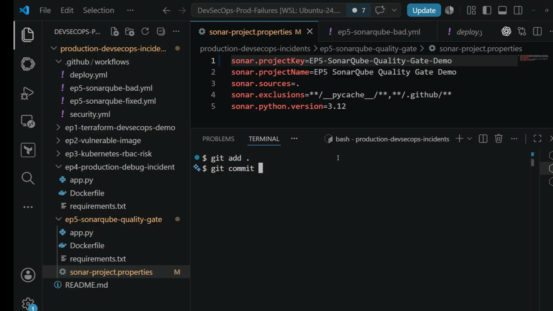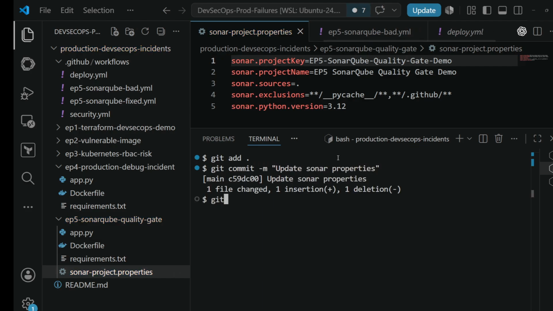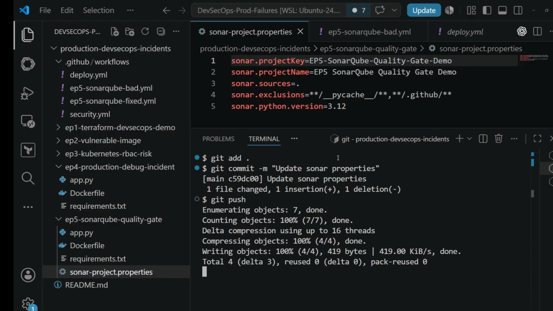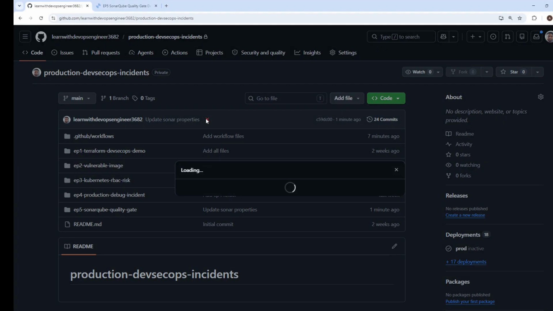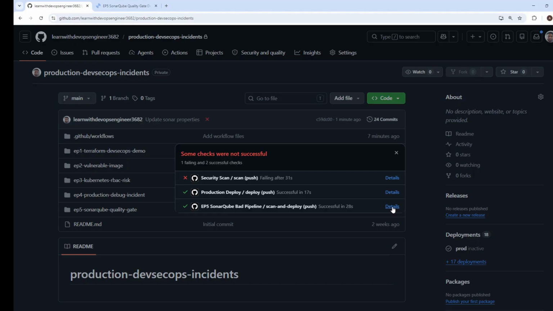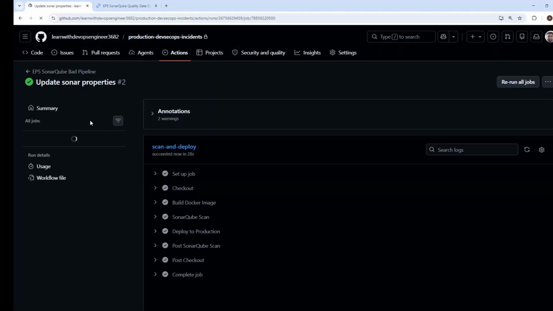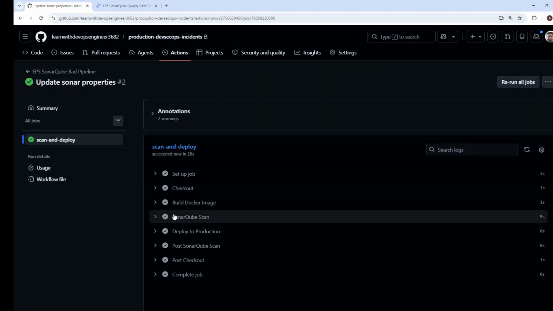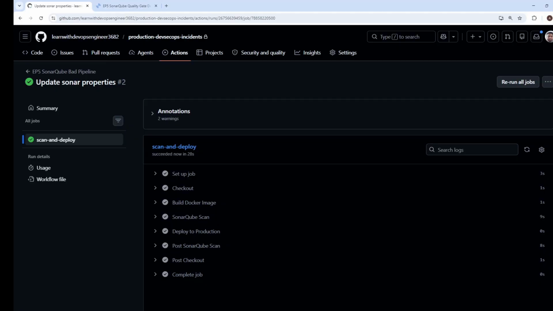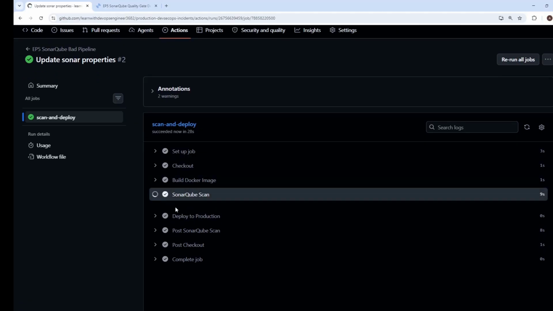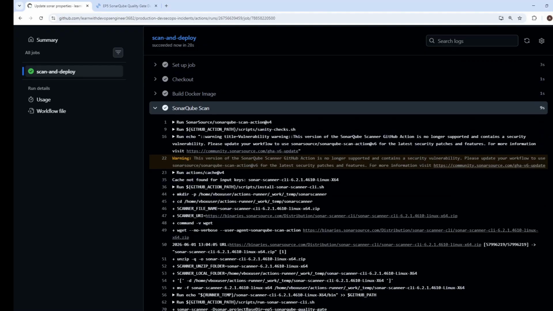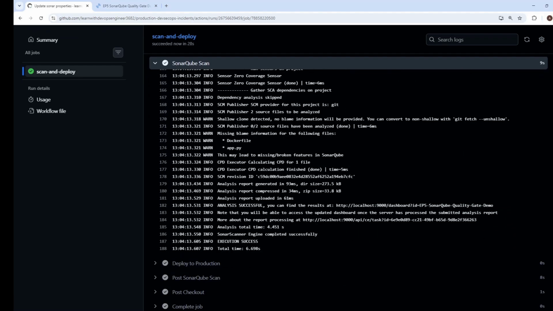Git commit -m update sonar properties, git push. Now let's look at the pipeline once again. I see a green pipeline. Congratulations. Pipeline passed successfully. SonarQube scans successfully. If you can see, execution success.